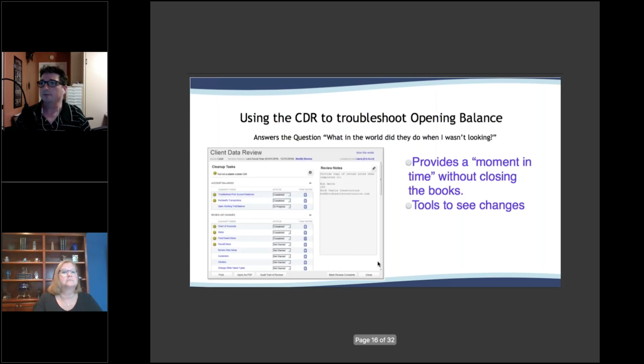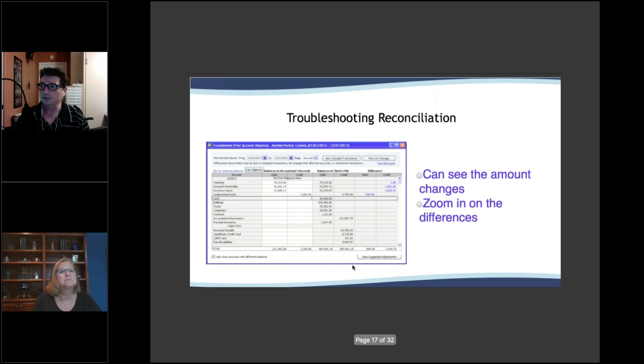And there we go. Oftentimes using the CDR, which we talked about in a previous QB Power Hour webinar, using the client data review will help you troubleshoot that opening balance. Because what this allows you to do is freeze that moment in time, but also make a line in the sand, so that when transactions or modifications are made after that, it'll allow you to see that a little faster. So there's tools to see those changes, and in the next slide here.